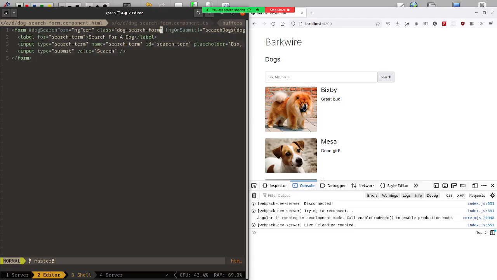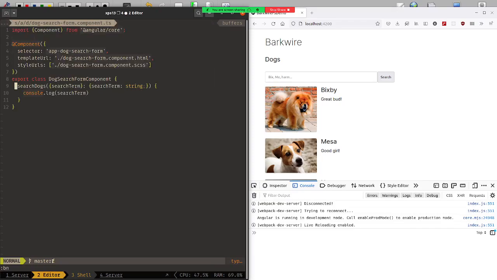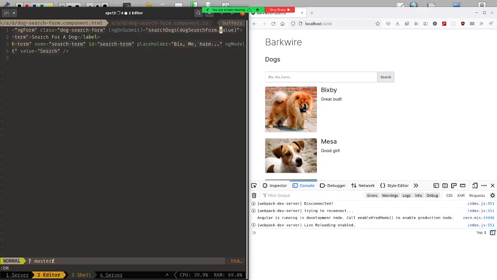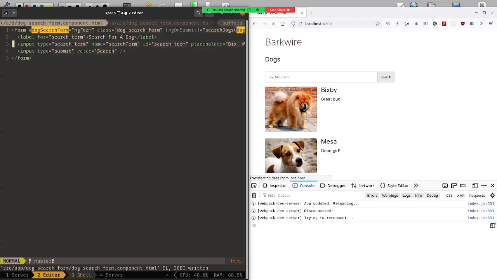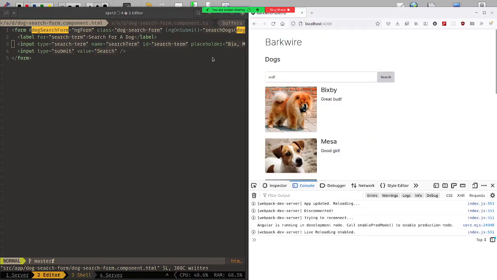Okay, ng on submit. That should fire the submit method. It should call search dogs with dog search form dot value, which should have search term as the name. Maybe it's because it doesn't know how to read the snake case. Feels like it's not getting anything though, which is not what I want.